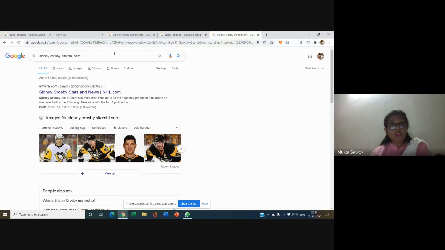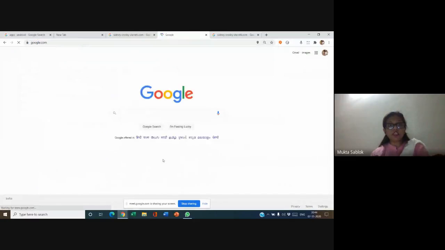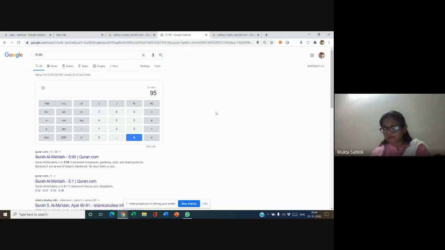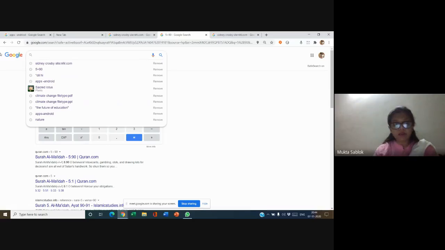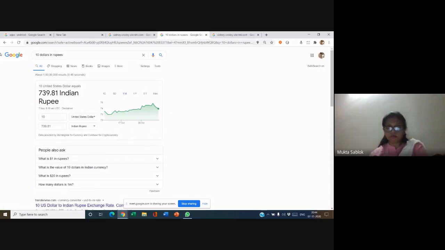Next thing is Google can also be used as a calculator. I hope many of you are aware that we can use Google simply as a calculator. I am just writing 5 plus 90 and it will simply open up the calculator. This is a main thing of Google. We can convert anything we want, like $10 in rupees. We can directly ask Google these types of questions by typing them in the Omnibox or the search engine.